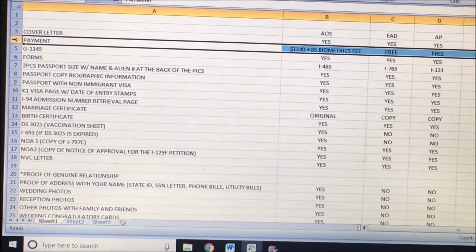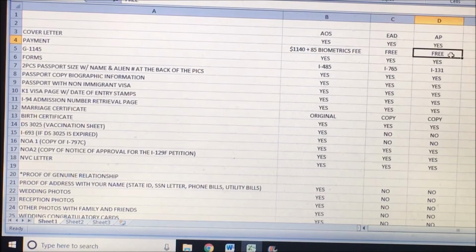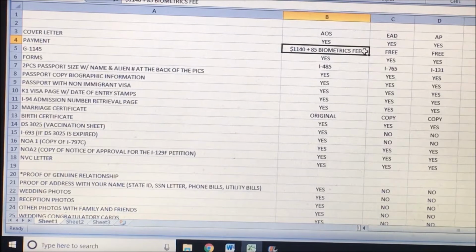Okay, then the next is payment. For adjustment of status, the payment is $1,140 plus $85 biometrics fee. And if you include the EAD and AP application together with your adjustment of status, the EAD and AP are free of charge, no fee. So take advantage of this.